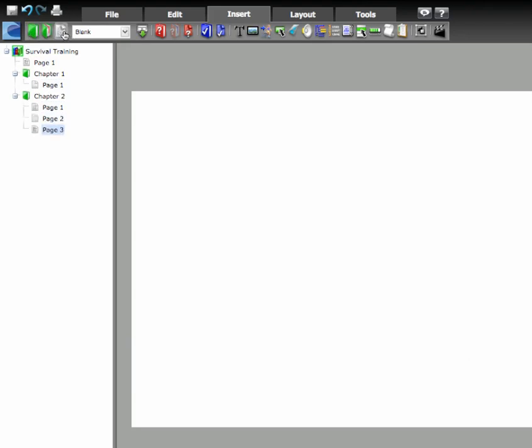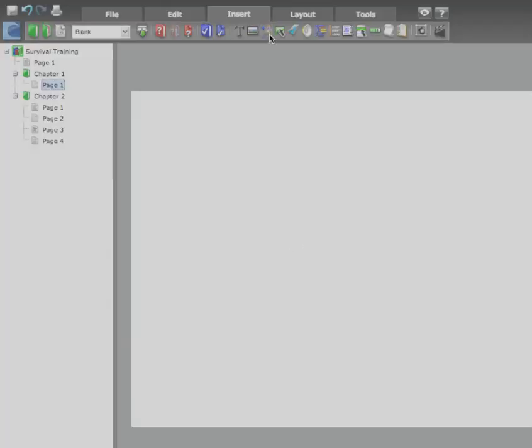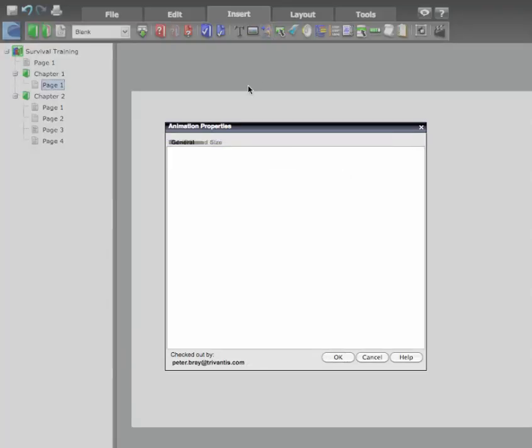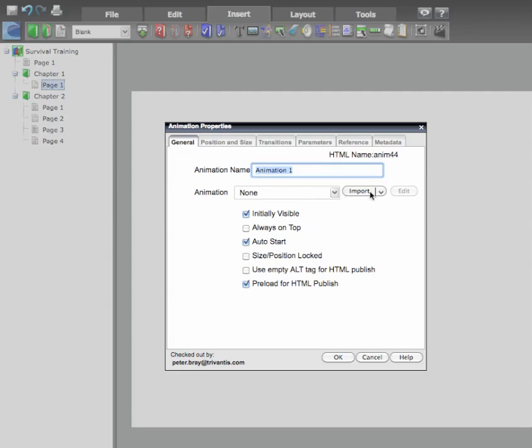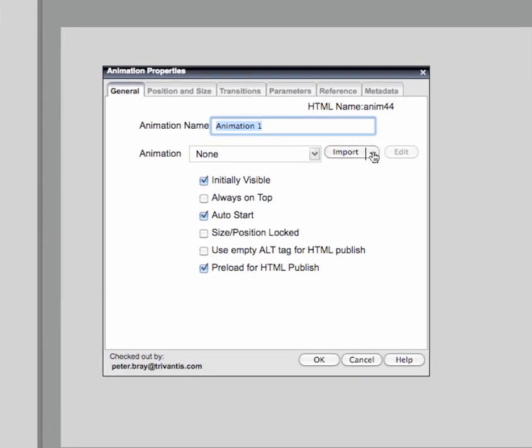Lectora Online's publisher supports nearly all types of digital images, audio and video, including Flash animations. Media objects must be imported into the title. For example, to insert a Flash animation, click the Add Animation icon on the toolbar and import the animation from your computer's files. If you've spent some time collecting and organizing your media prior to working on the title, this makes the process even easier.